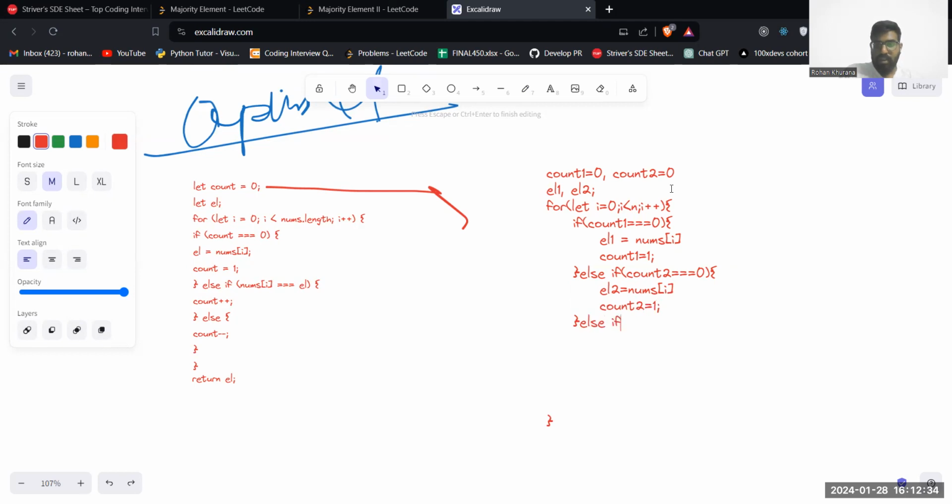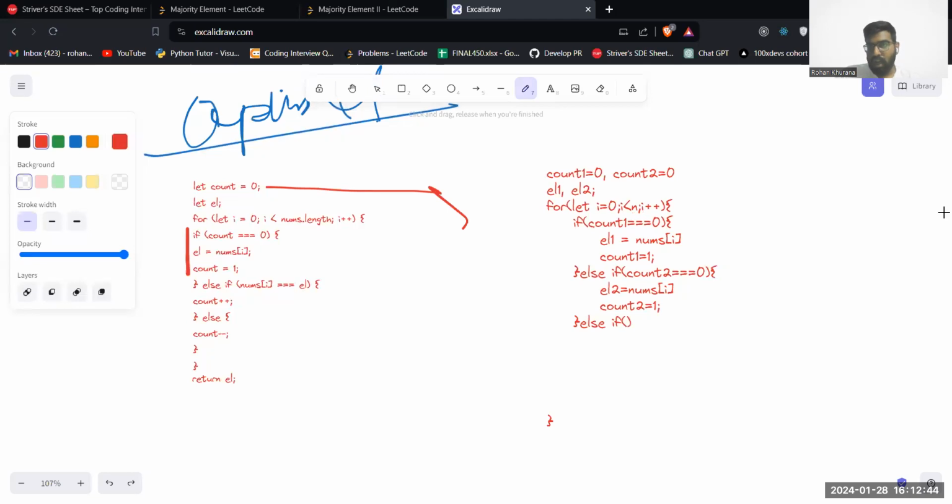Great. Now, what does this part do? This part says that you need to initialize your element, or you need to consider a new element as your majority element. You need to think of a different potential majority element. We have done that for both the things.